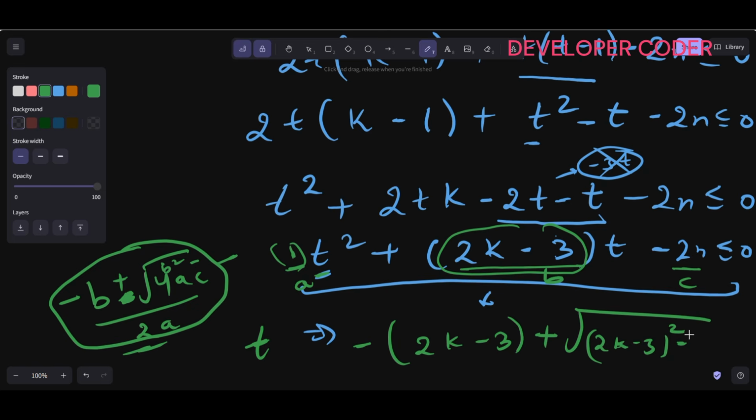And here minus 4a is 1 and c is minus 2, so it is going to become plus 8, and here n, right, minus 2n. This complete value we have to put, and divided by 2a. A is nothing but 1, so that's it. So this is the equation, right?